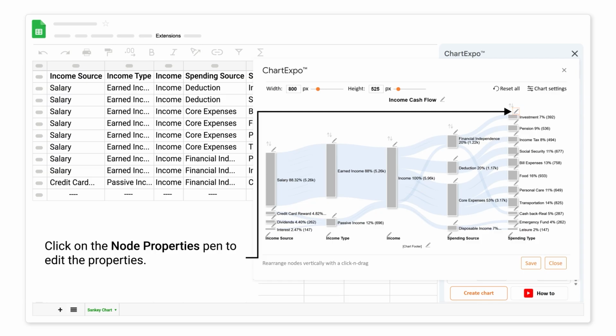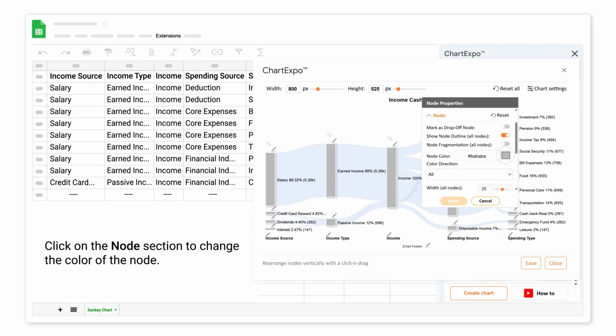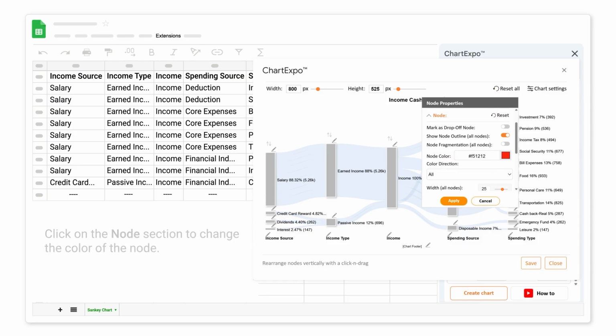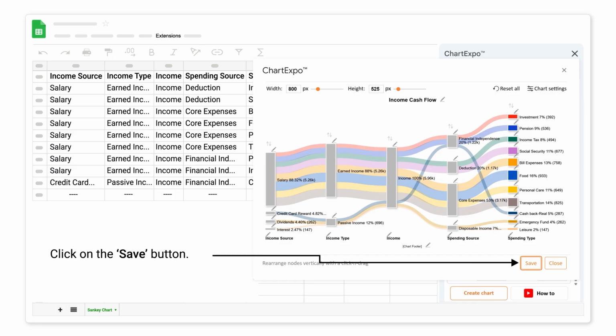Click on the Node Properties pen to edit the properties. Click on the Node section to change the color of the node. Click on the Apply button. You can set the color of all nodes. Click on the Save button.